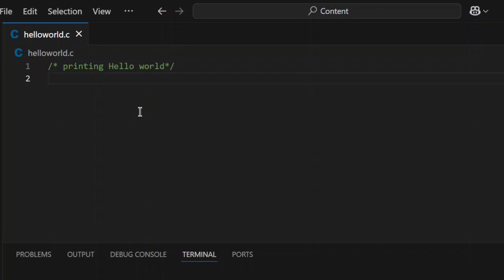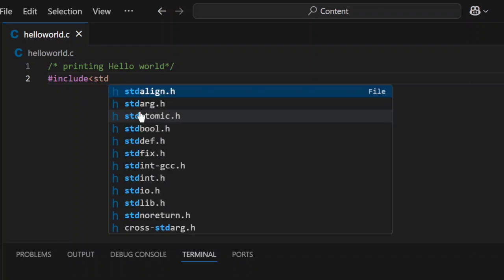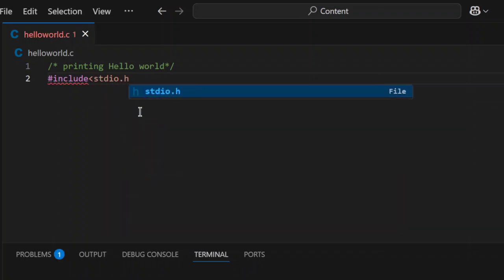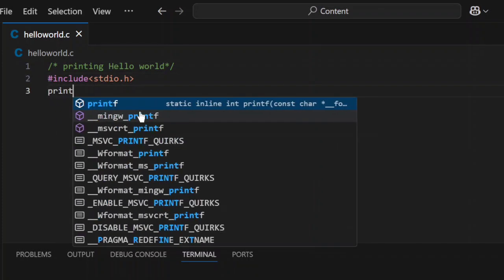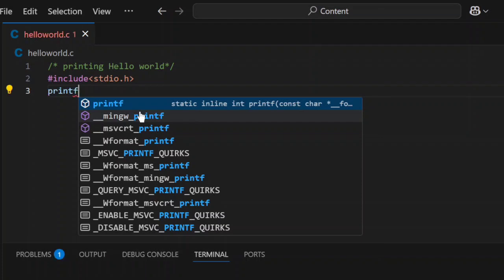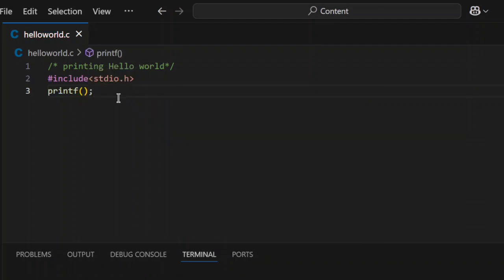Later we have the link section, that is #include stdio.h. Why do we use stdio.h? Because in order to print something, we use the printf function. In order to use this function, we have to include this library file from the C library. So we are using stdio.h.